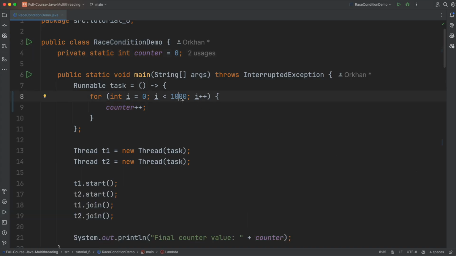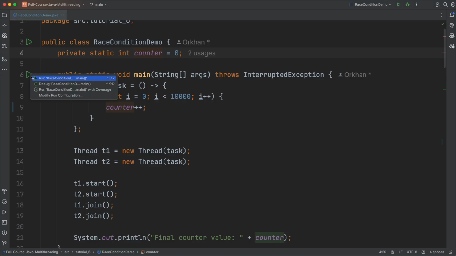But let's make it not 1000, but 10,000. So thread 1 increments the counter 10,000 times, and thread 2 also increments it 10,000 times. We are expecting that this counter will be incremented to 20,000. Let's now run it and see that.